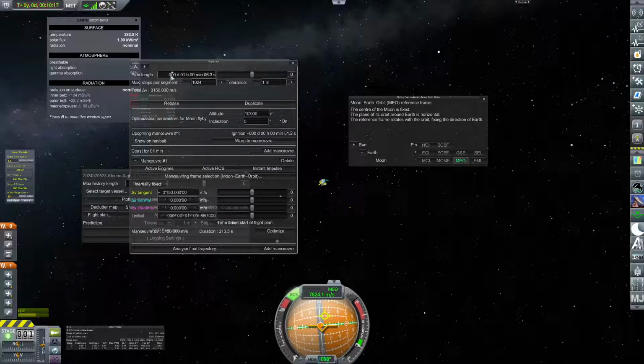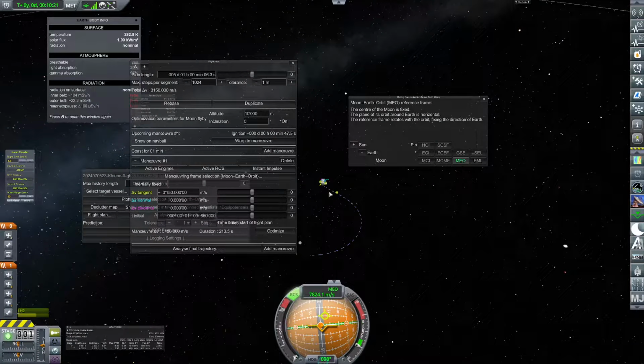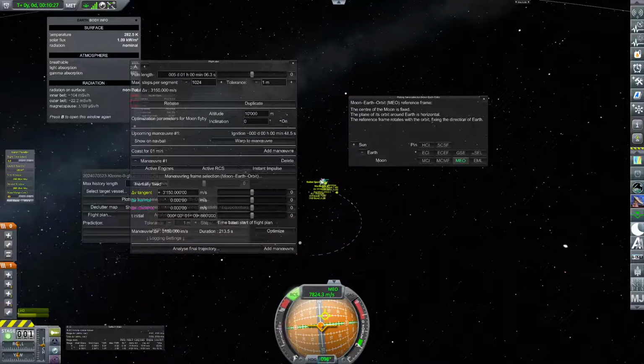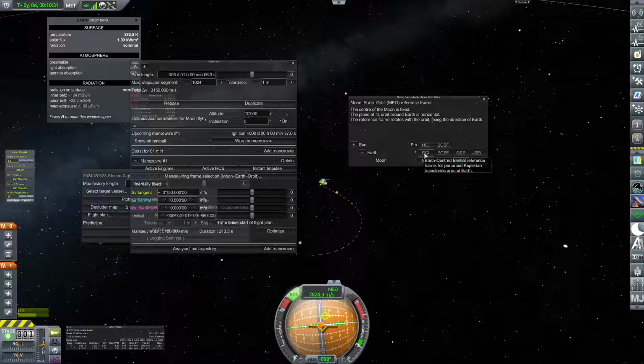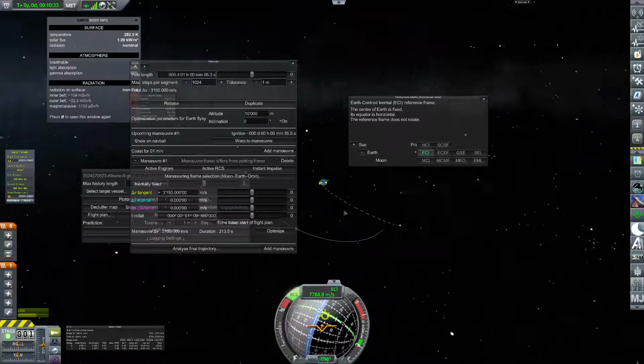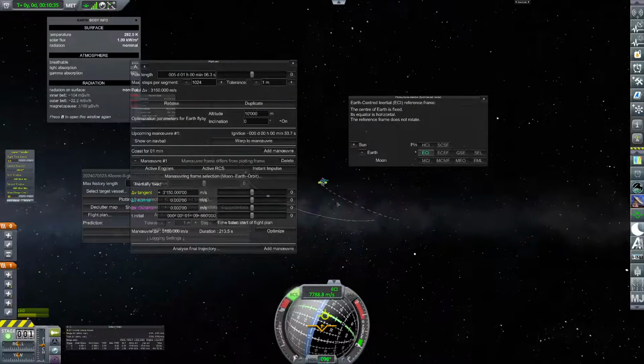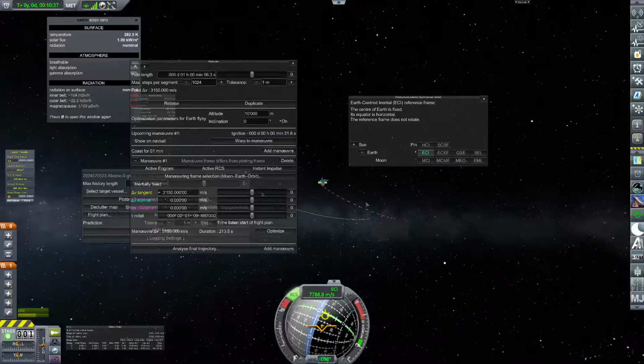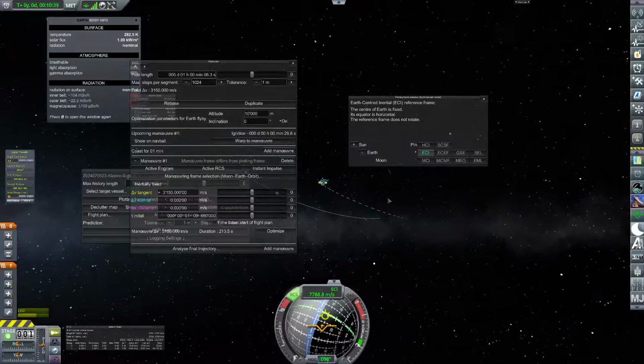And so the plan length is going to be 5 days, so it's going to be plotting out for 5 days. And you can see now the trajectory that the spacecraft is going to do during 5 days. If we go back to our initial inertial reference frame, we can see this is going to be difficult for deciding: am I going to intercept the moon or am I not?